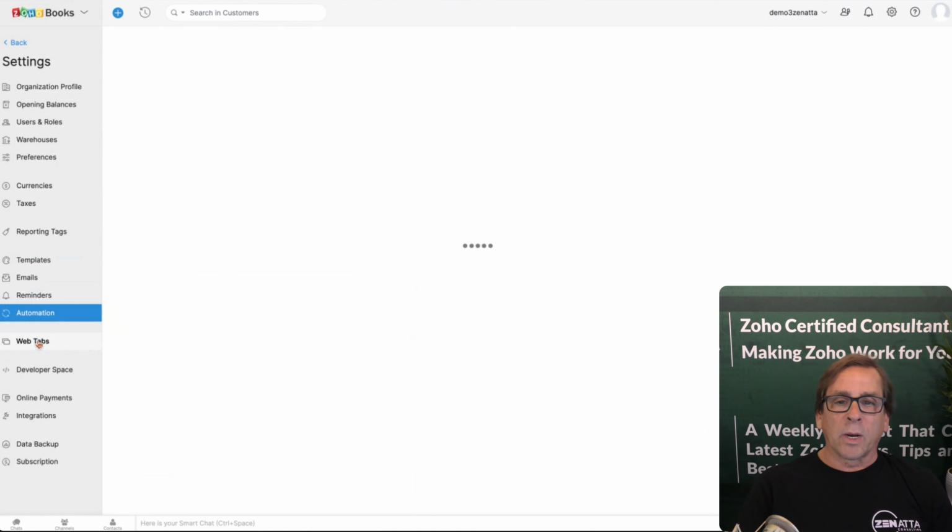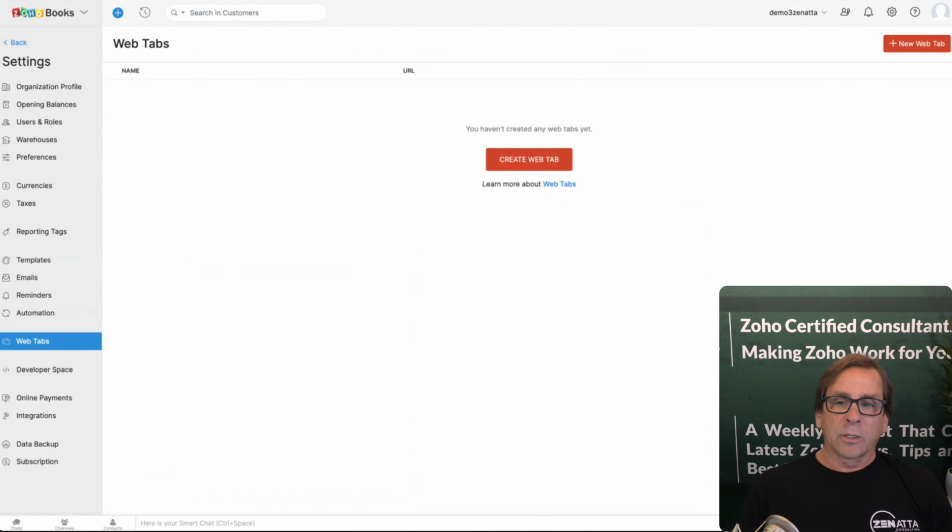And then web tabs, perhaps you want to pull in something from the outside and display it inside Zoho Books, you can do that. So you've got an outside website you want to pull in. Maybe it's something that has vendor part numbers, one that you work with a lot, and rather than having to go there, you just want it to be right inside Zoho Books. So you can click on that and bring all of that data in as well.